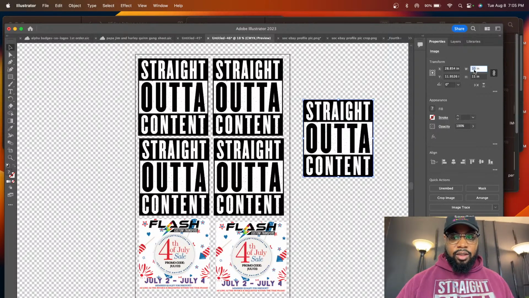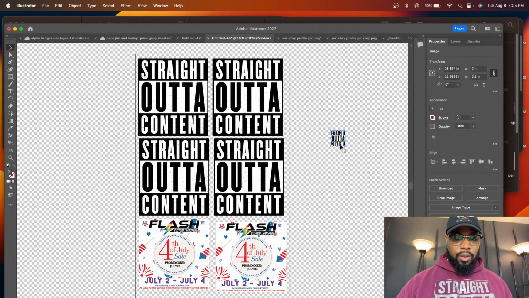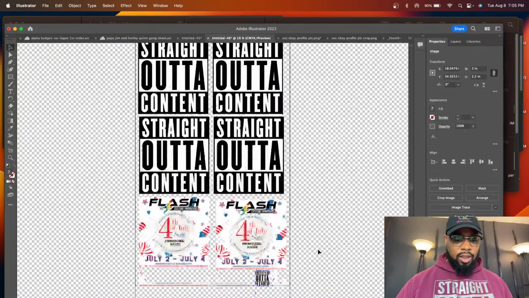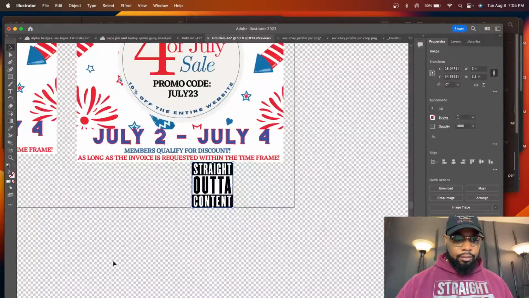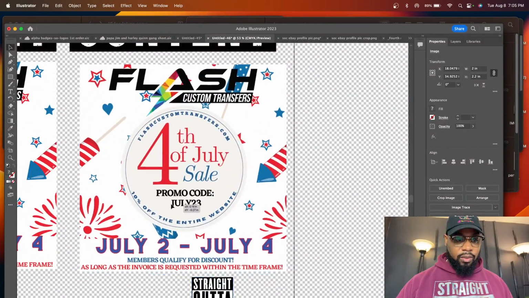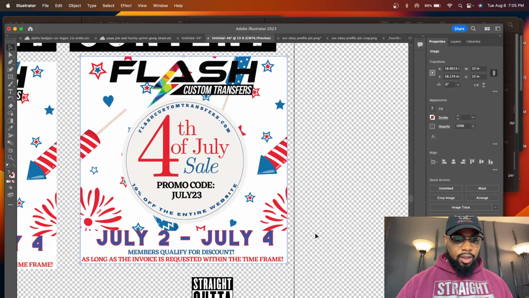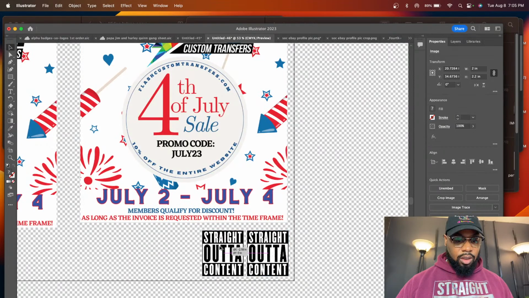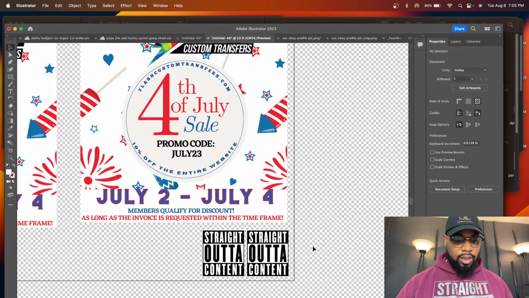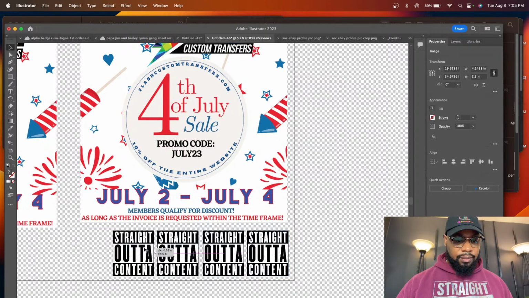We're working with 10s. Let's try to make some 2-inch ones. Oh yeah, these 2-inch ones are perfect. Let's go ahead and zoom in here. Let's move this one up a little bit since we have so much room. And there's definitely a lot of room to cut, and we're just gonna make a bunch of 2-inch straight out of content. This is actually a good sheet.